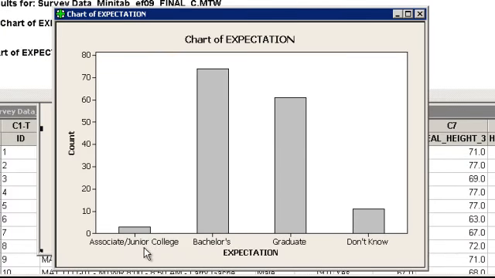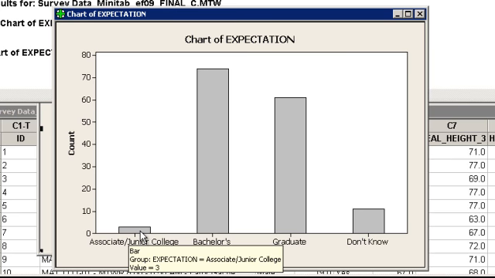And we see very quickly Minitab constructs the bar chart. And again, if we move our cursor over each bar, or sometimes it's called a bin, we can see that there's 74 people that's grouped as far as bachelor's. If we scoot to graduate, we see there's 61. Don't know, there's 11. And the smallest would be 3 for the associate and junior college.